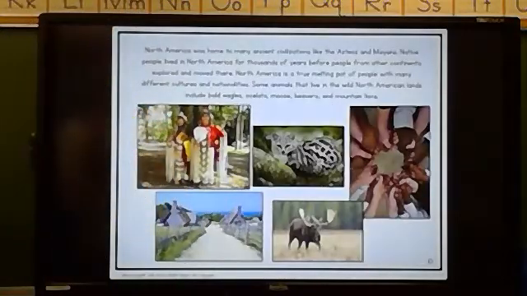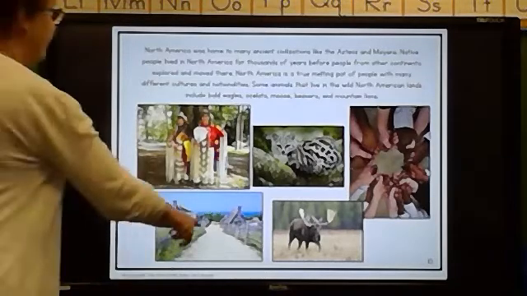North America was home to many ancient civilizations like the Aztecs and Mayans. Native people lived in North America for thousands of years before people from other continents explored and moved there. North America is a true melting pot of people with many different cultures and nationalities, and that's what melting pot means, that in North America, we have people from many different cultures and nationalities living here. Some animals that live in the wild North American lands include bald eagles, ocelots, moose, beavers, and mountain lions.